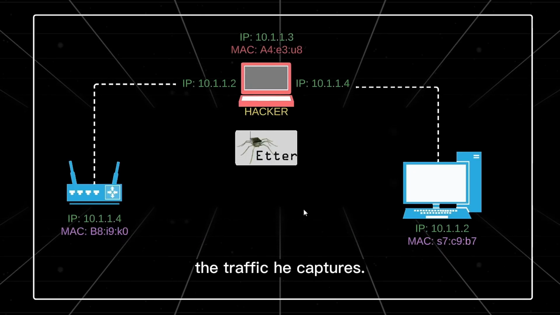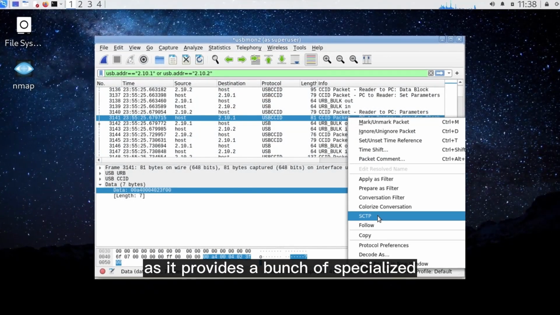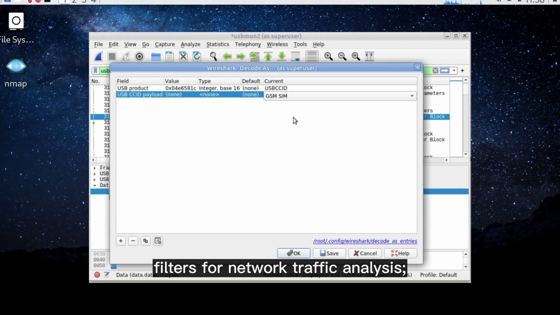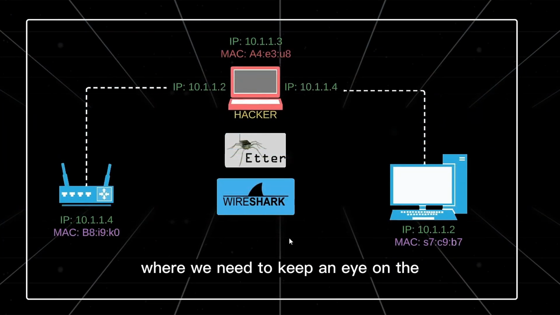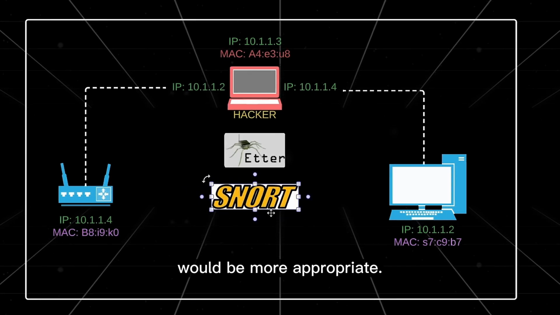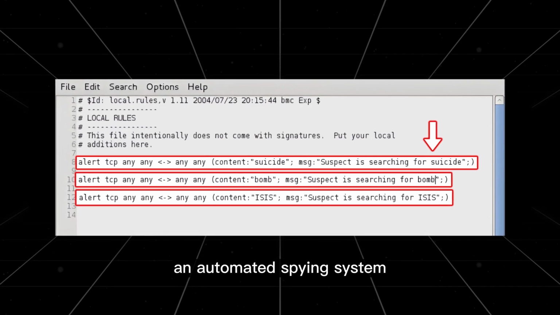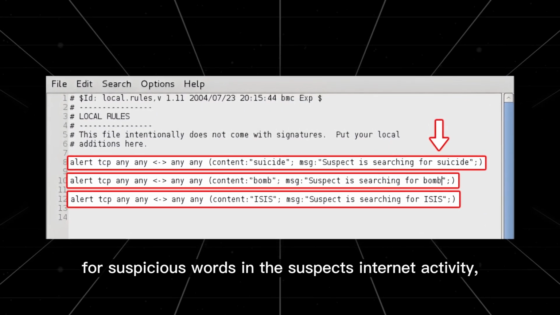but the mission wouldn't be over yet, as he would still need a way to analyze the traffic he captures. For this, a tool called Wireshark is widely used, as it provides a bunch of specialized filters for network traffic analysis, but in a scenario where we need to keep an eye on the terrorist to look for any suspicious activity, another tool called Snort would be more appropriate. Using this tool, we can easily develop an automated spying system that is modified to look for suspicious words in the suspect's internet activity, and alert us when it does so.